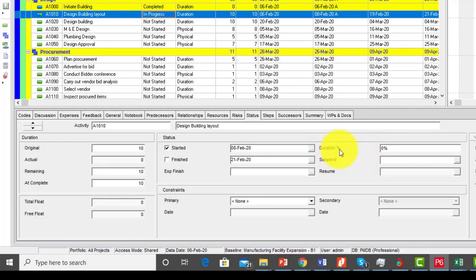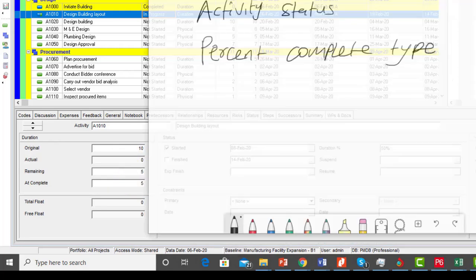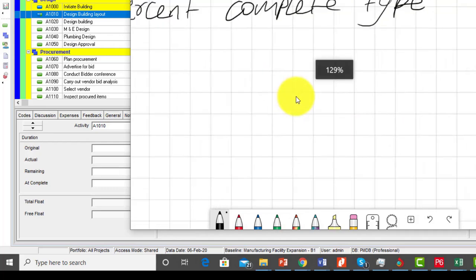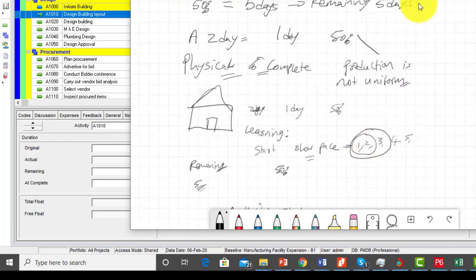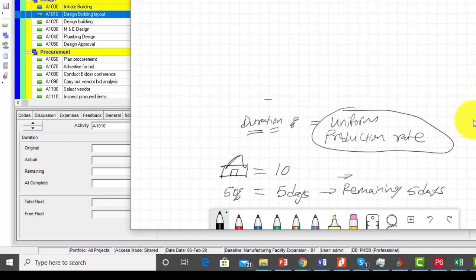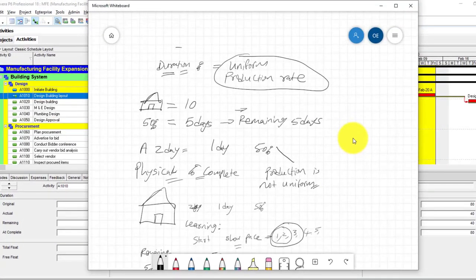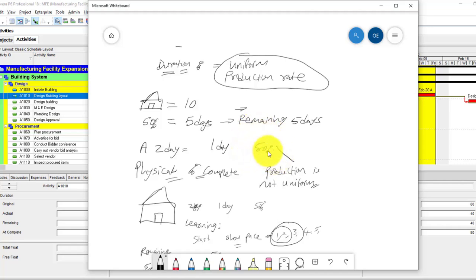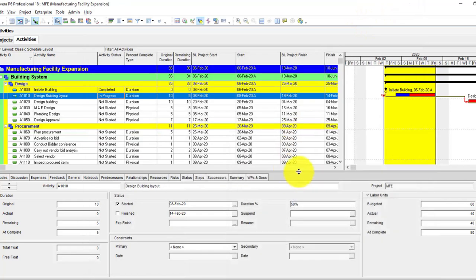So I'm going to be entering 50% under the duration percent complete. Then watch what happens to the remaining duration the moment I do that. So I type in 50% and then I click enter. The moment I do that, notice that my remaining duration shows that I have 5 days remaining. Remember earlier on I told you that if you're using the duration percent complete, it assumes that we are running what we call a uniform production rate. Uniform production rate simply means that if we do a certain percent of an activity, Primavera will assume that an equal percentage has also been spent under the duration.